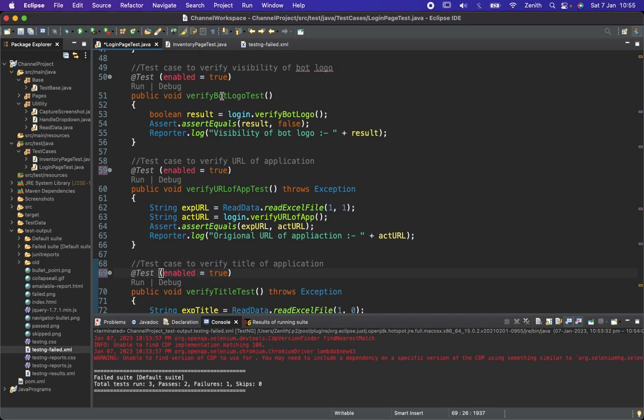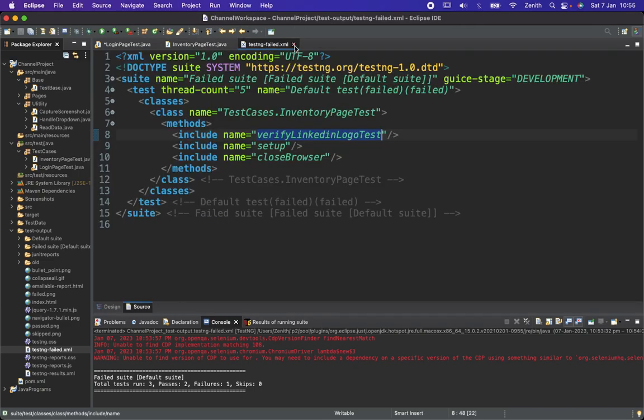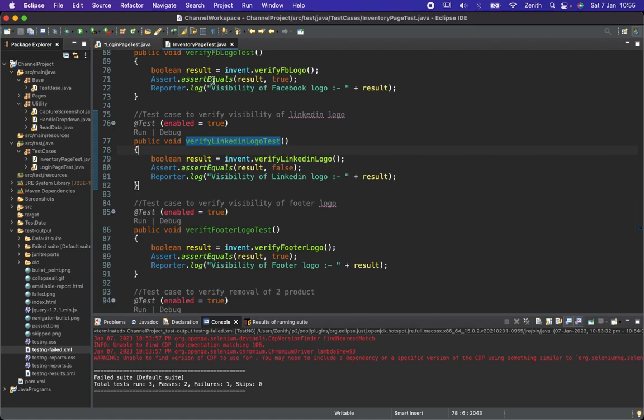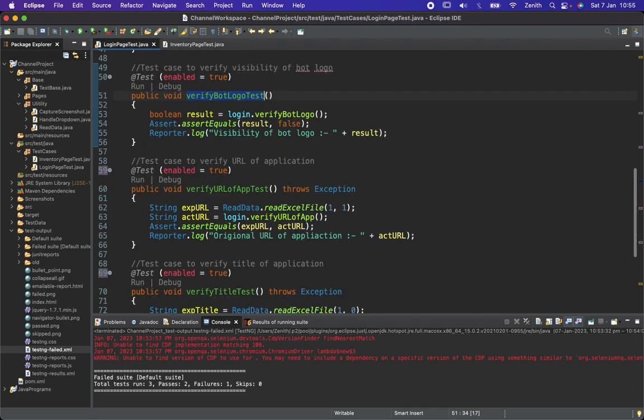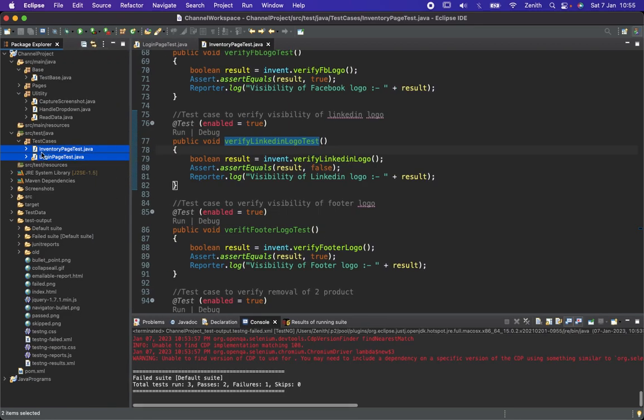So this test case name and the failed test case name, like this one, should get recorded into the failed XML. Okay, so what I will do is run these two classes together. How to run that? I will just select these two classes and create the test suite. How to create the test suite?